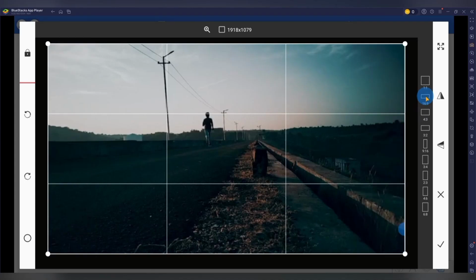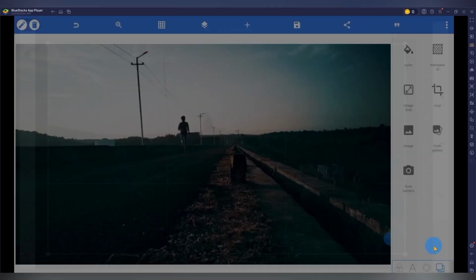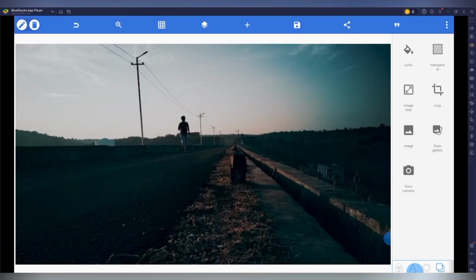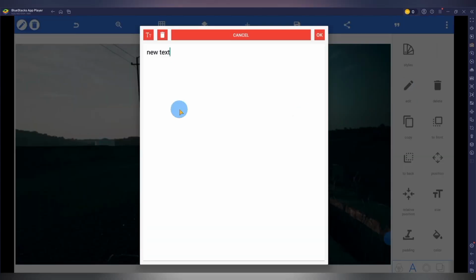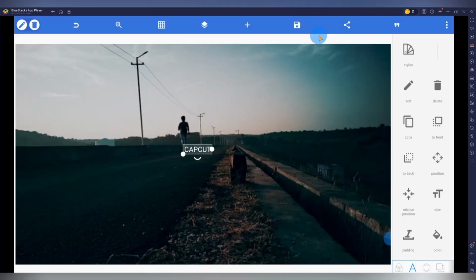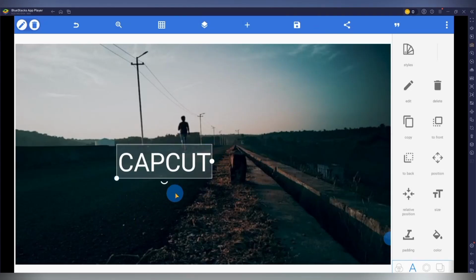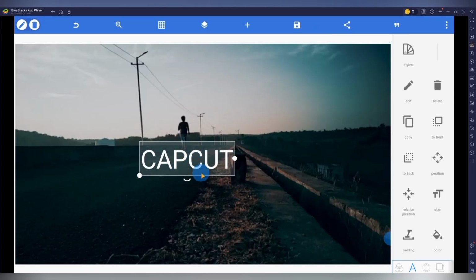Now open Pixel Lab and import the screenshot from your gallery. Set the aspect ratio to 16:9, so it matches your video frame. Tap the text icon and type your word. I'll use all caps for a stronger cinematic feel. Choose your font. Bold fonts work best for this effect. Increase the size so the text fills the space properly.